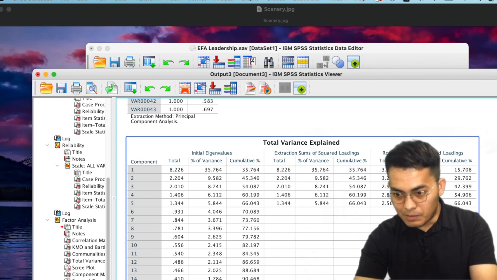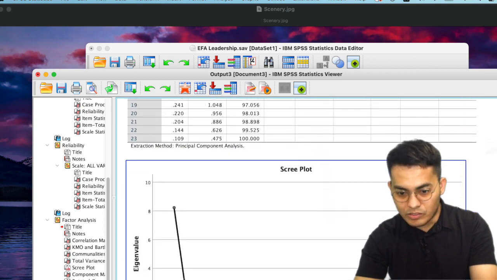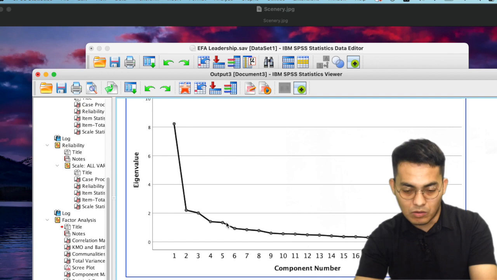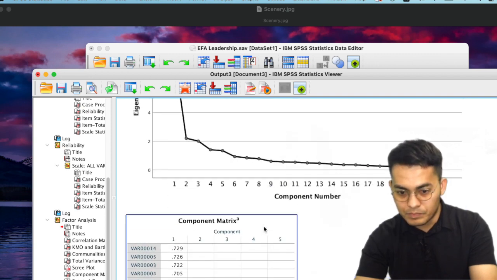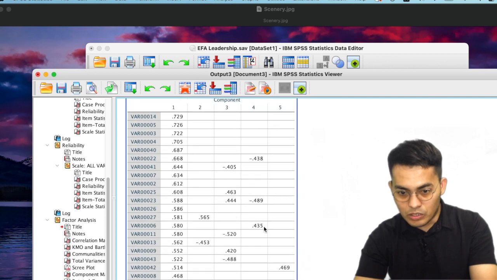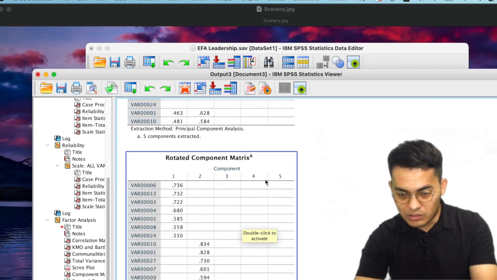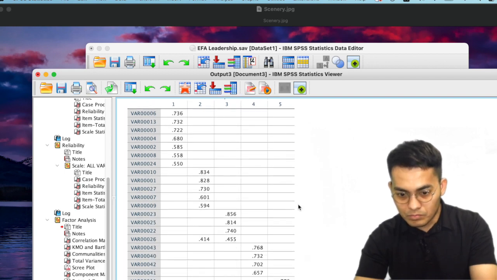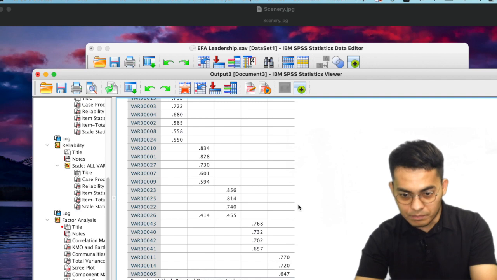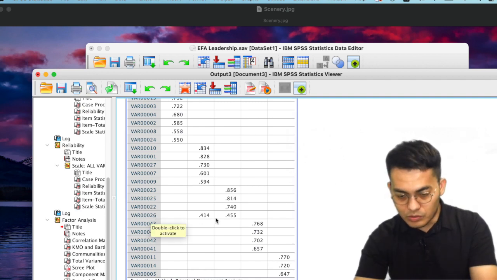But still 5 components, right? And the scree plot, I think, is also the same, so I'm going to keep 5 components based on the scree plot also. And here you can see the component matrix, but I'm going to choose this one, the rotated component matrix. Alright, so oh, it's interesting here. For item 26, it appears in two components, 0.414 and 0.455.